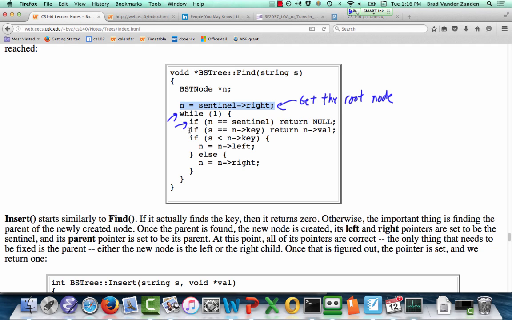Otherwise, we check to see if there's a match. And this is the found case. So the key was found. So return the value associated.